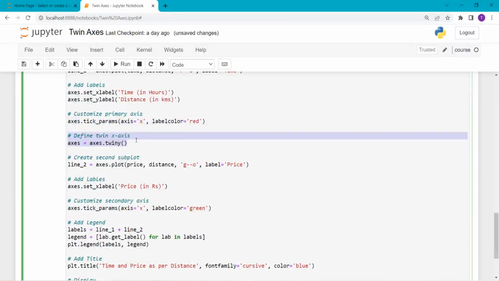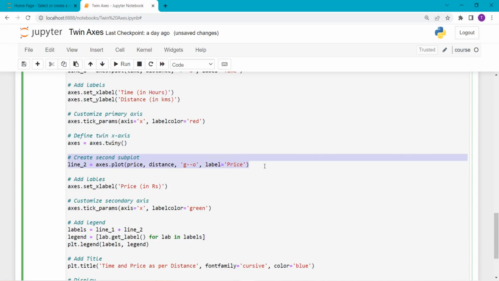Next I want to define the twin x-axis. For this I call the twiny function with respect to axis. Then I create a line chart again with respect to price and distance, and I call the plot function with respect to axis and assign the line_2 variable to it, and I set the color of the line to green, style to dashed, and marker to O, and I also pass the label parameter to it and set it to price.